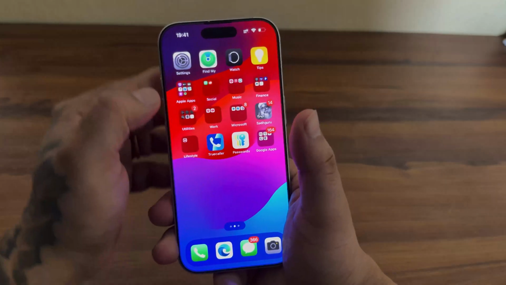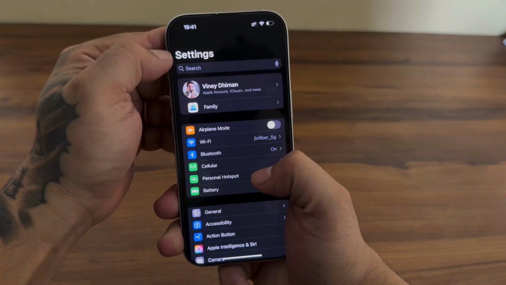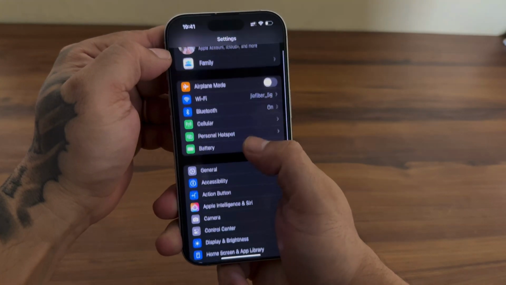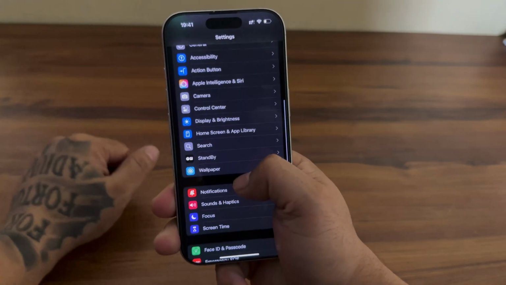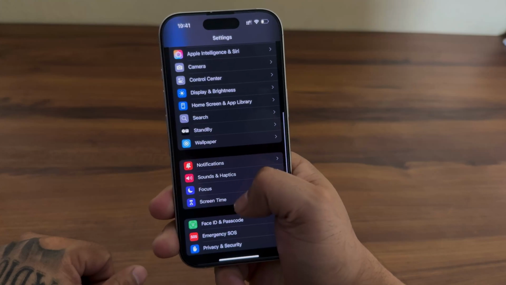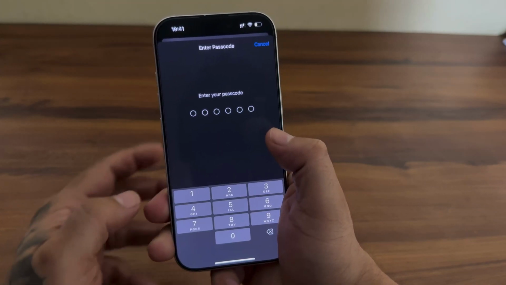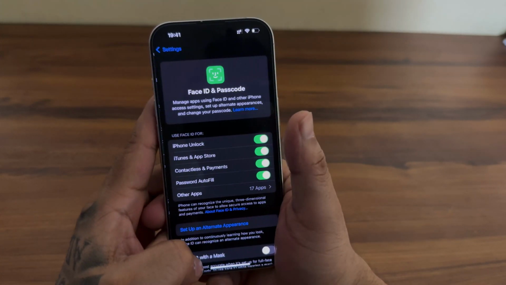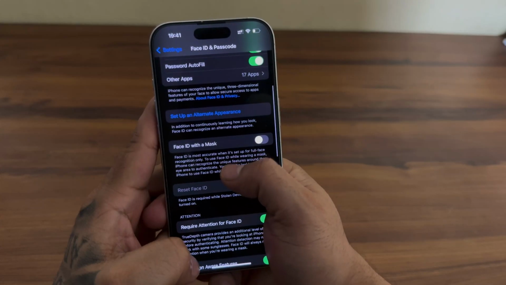Open settings. Scroll down. And tap on the Face ID and passcode. Here you can see Reset Face ID option is grayed out.